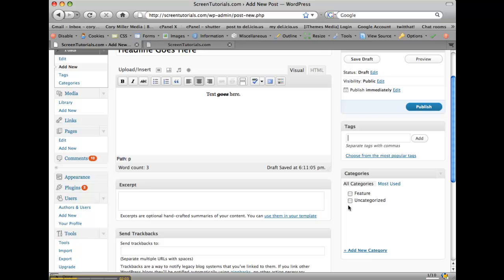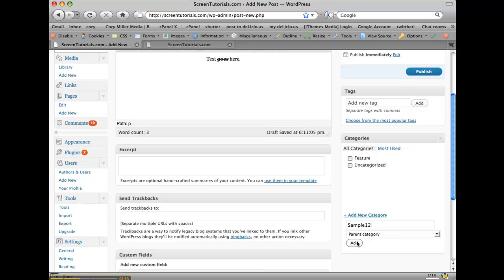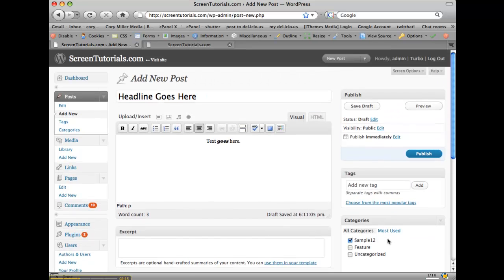And you can see that if you don't have a category already suggested that you'd like to file this post under, you can add a new one and click Add, check mark, and once you're done with your post, you click Publish.